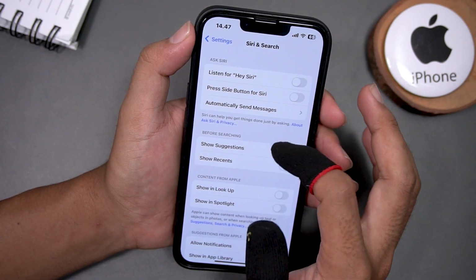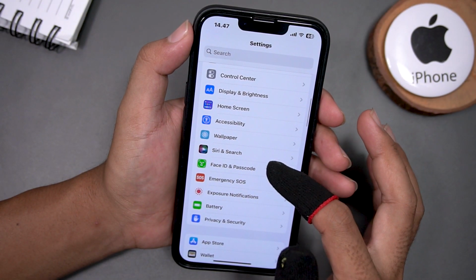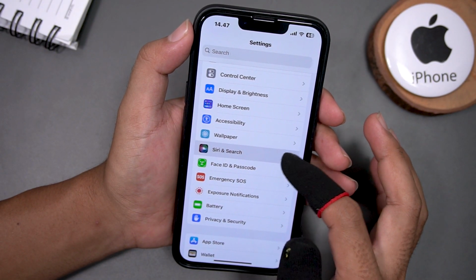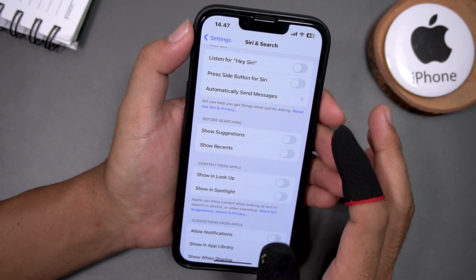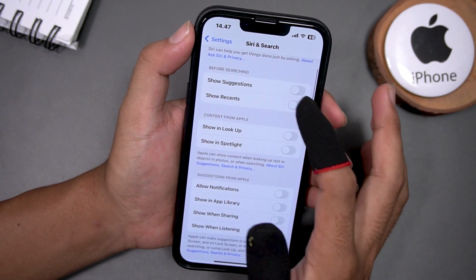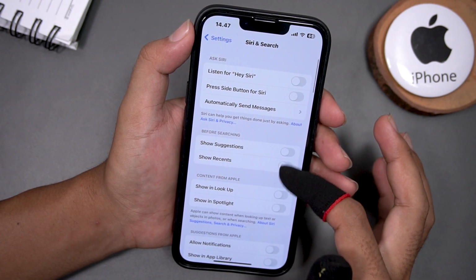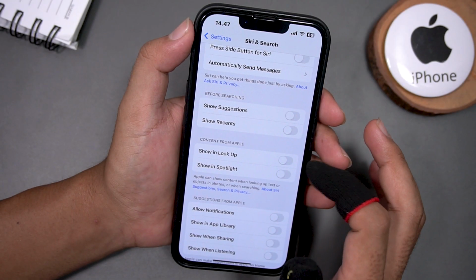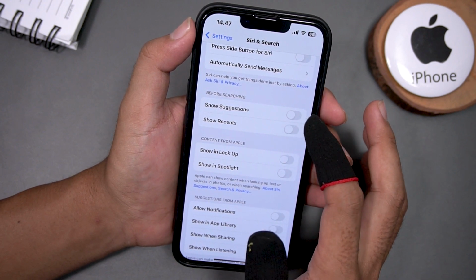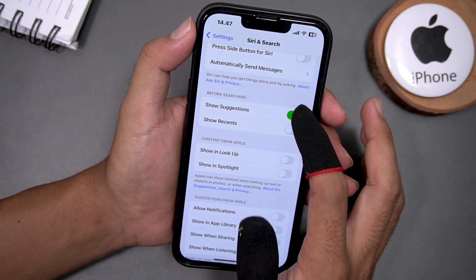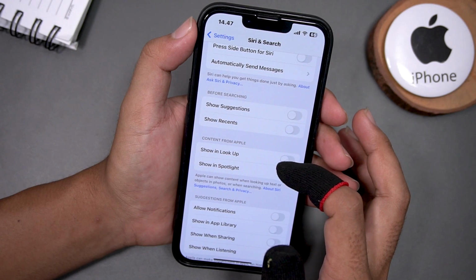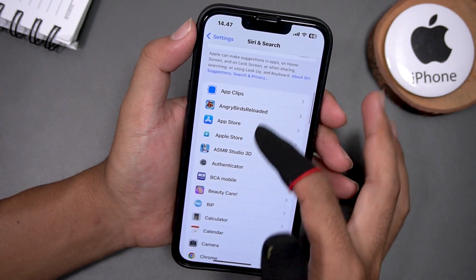2. Search. To adjust search settings, go to Settings, Siri and Search, and then Suggestions and Shortcuts. Show suggestions, show recents. Here you can turn search suggestions on or off and choose which applications you want to include in search.